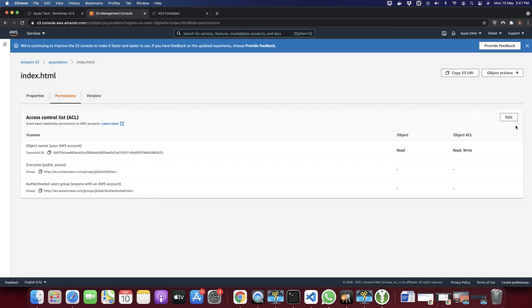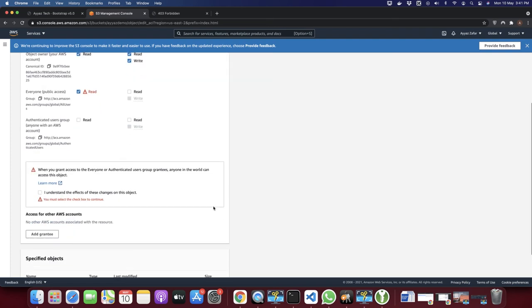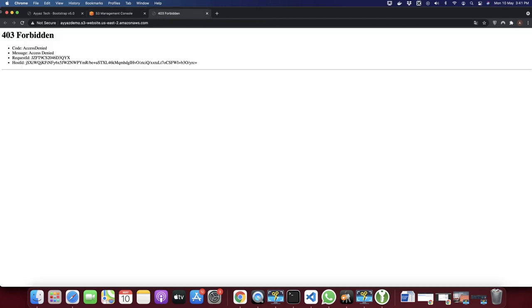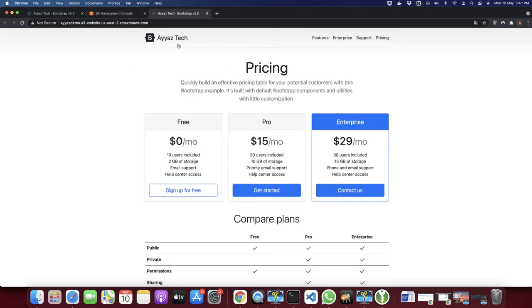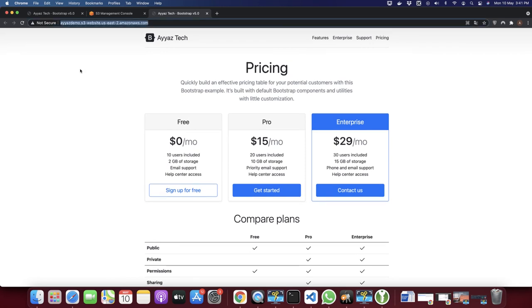So click on the edit button and click on read, and confirm this action by clicking on this button and click on save changes. Now reload your browser and let's see if that works. Yeah, now you can see that our website has been loaded. It is fully accessible at this URL. This is a public URL.